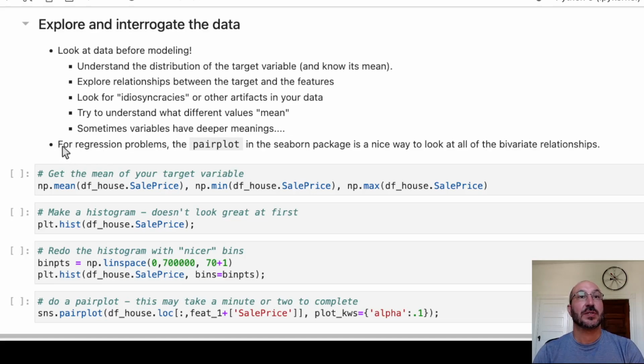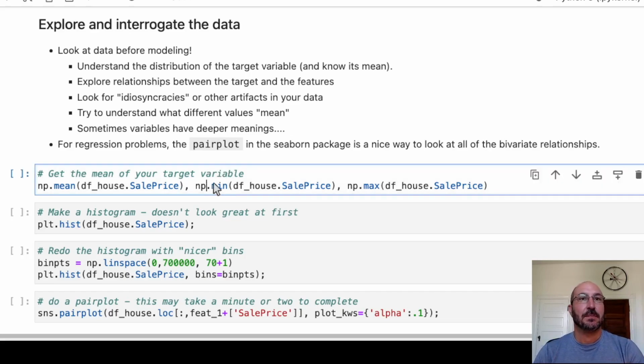So this is a regression problem. We're trying to predict the sale price of the house given these features about the house, how big it is, how new it is, so forth, how big the lot is. So we're going to go through some of these steps now.